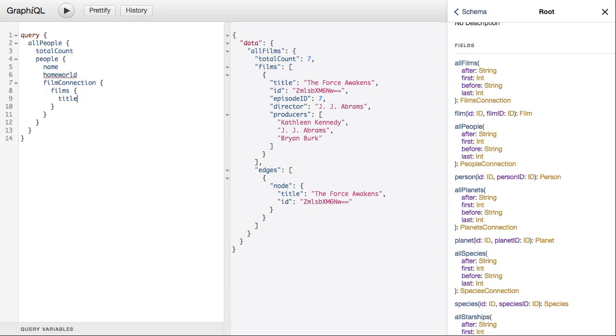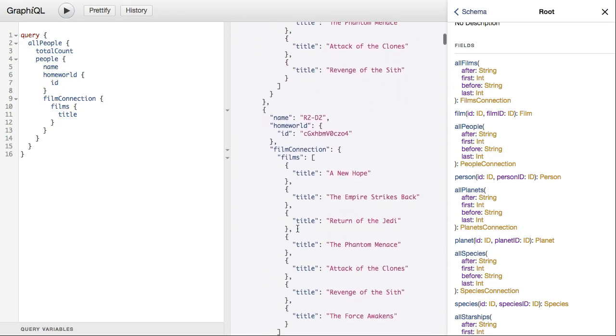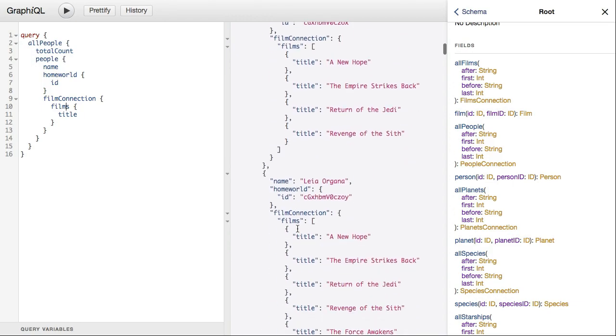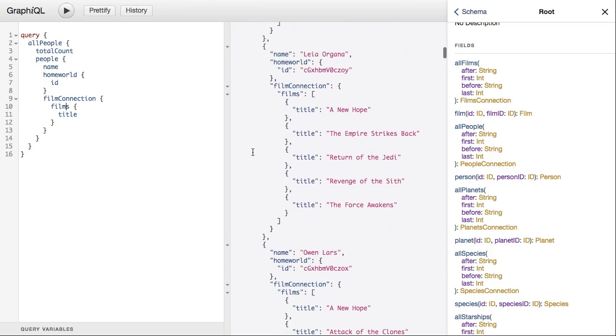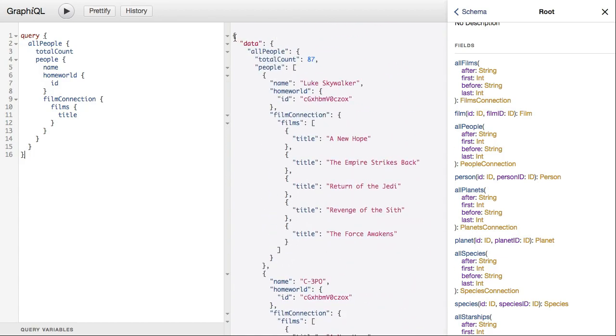Title. And now we can see all of the films that a character is in. We need an ID for home world. Luke Skywalker is in these films, and so on and so forth. So we basically got to do a join simply by expressing it in this language. And the application author didn't really have to anticipate that we would want to do that join.